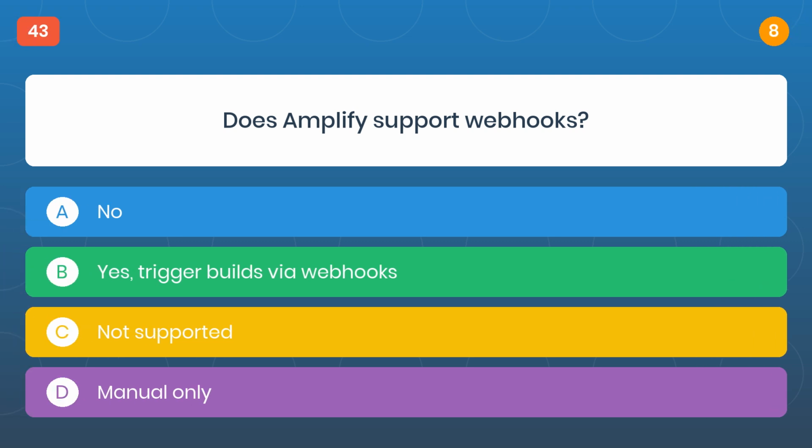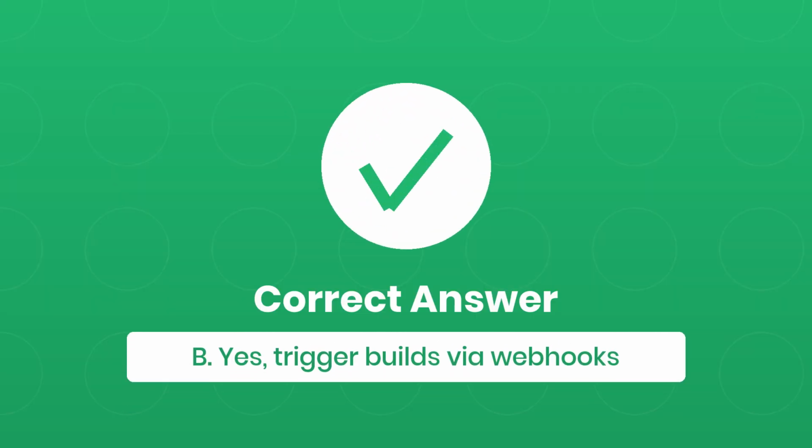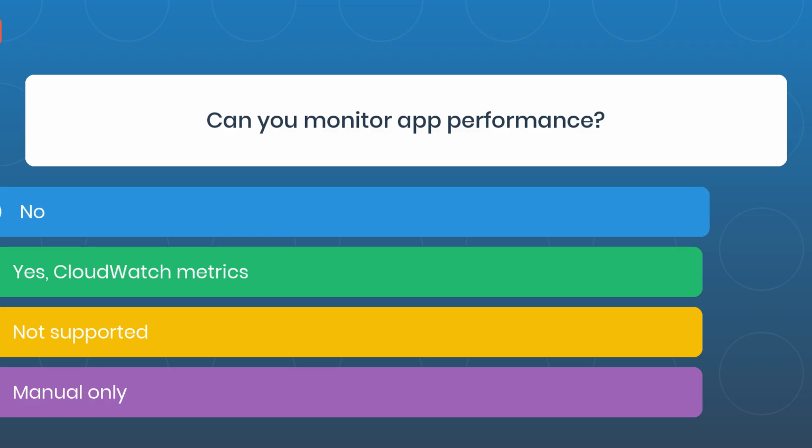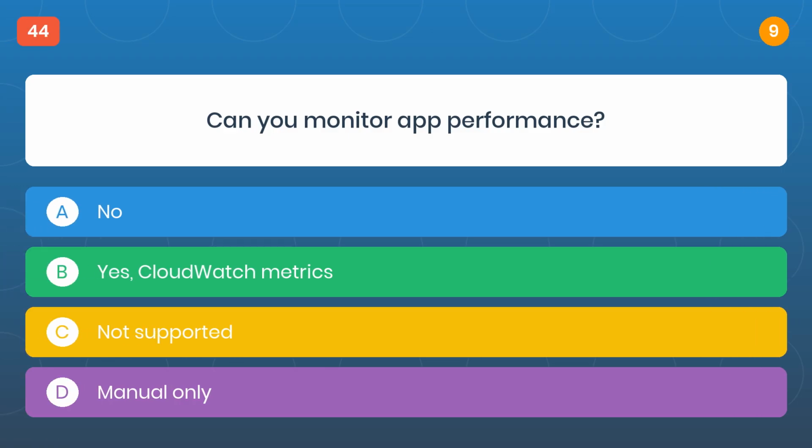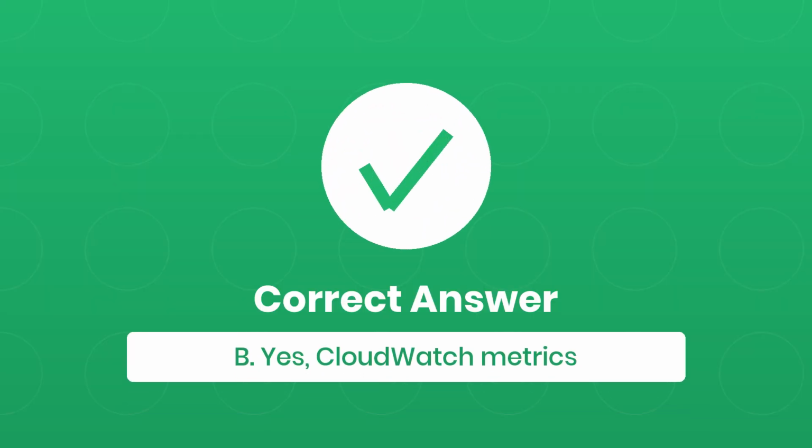Question 43. Does Amplify support webhooks? The correct answer is B, yes, trigger builds via webhooks. Question 44. Can you monitor app performance? The correct answer is B, yes, CloudWatch metrics.